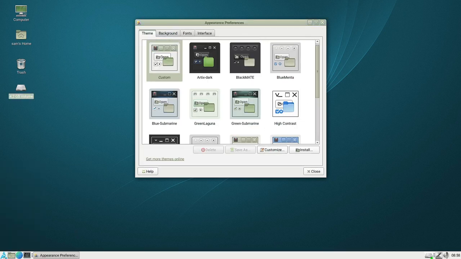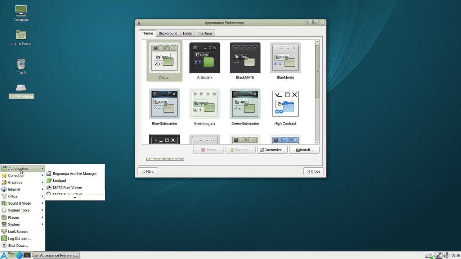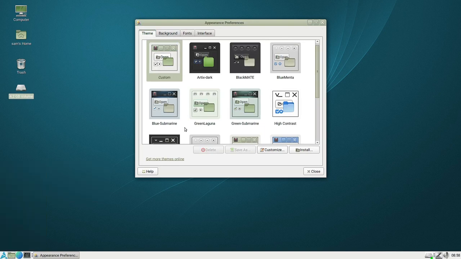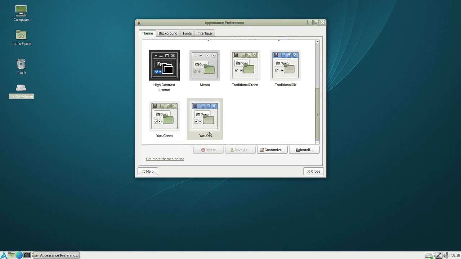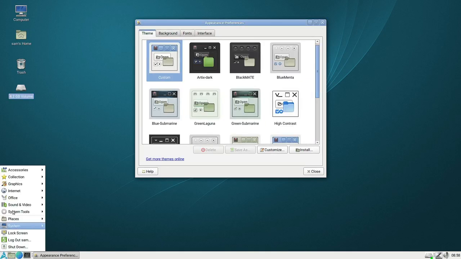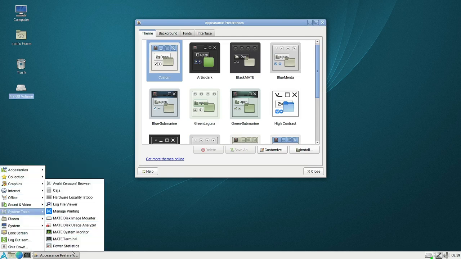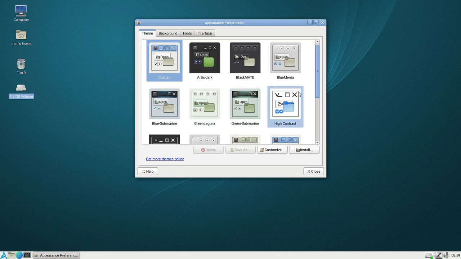Yaru Green, let us try this. This is also quite good looking theme. Yaru OK. This is a little bit on the other side. This is also good looking. You can see it here. Icons are all properly done.